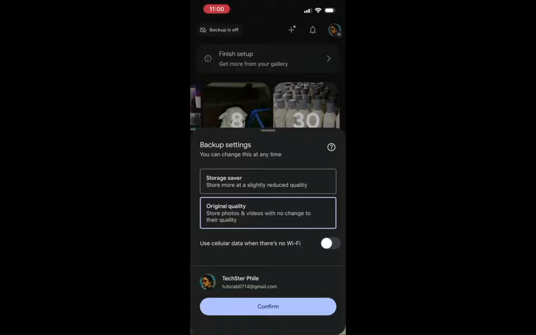You will see options like Storage Saver, which uses less Google storage, and Original Quality, which keeps your photos in full resolution. Selecting the right quality matters because it impacts how much space your backups will use. If you have limited storage, opting for Storage Saver might be the best choice.